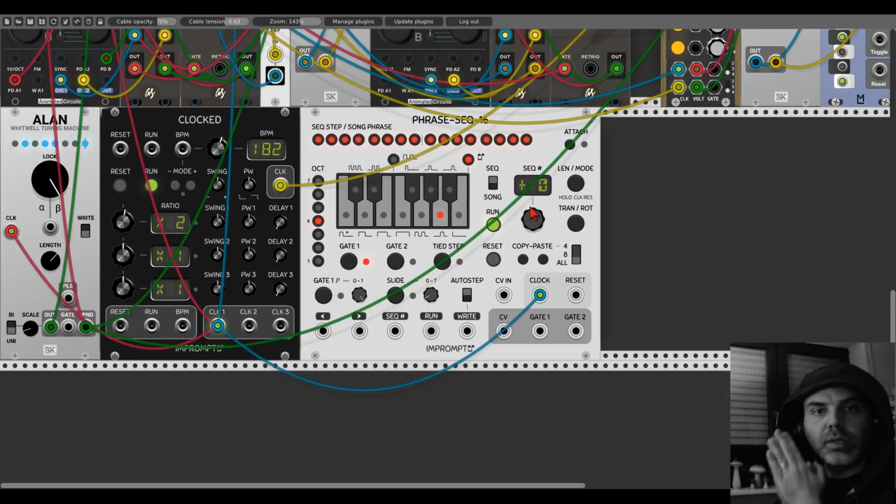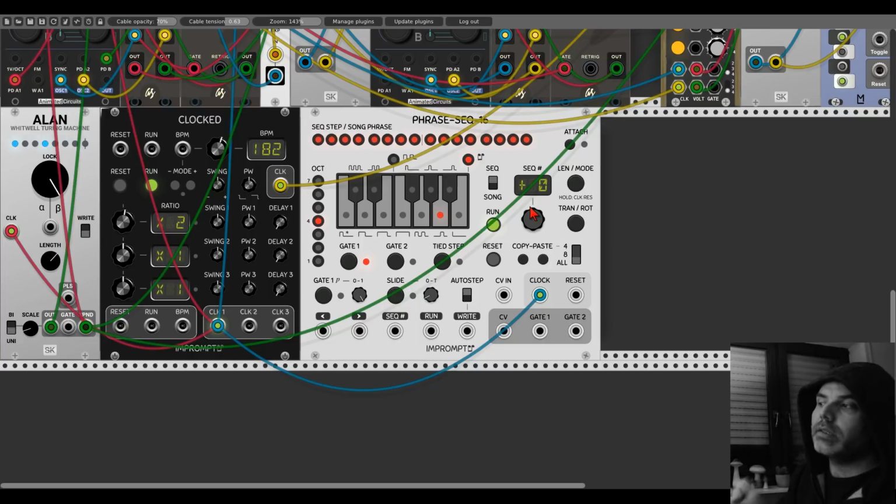CV input to the CV input of the phrase sequencer, and the same clock you send to the Turing machine, you will send also to the phrase sequencer to the right input, to this one here, and it will record the sequence. If you know the length of the sequence, you can change the length of the sequence of the Turing machine. If not, never mind.